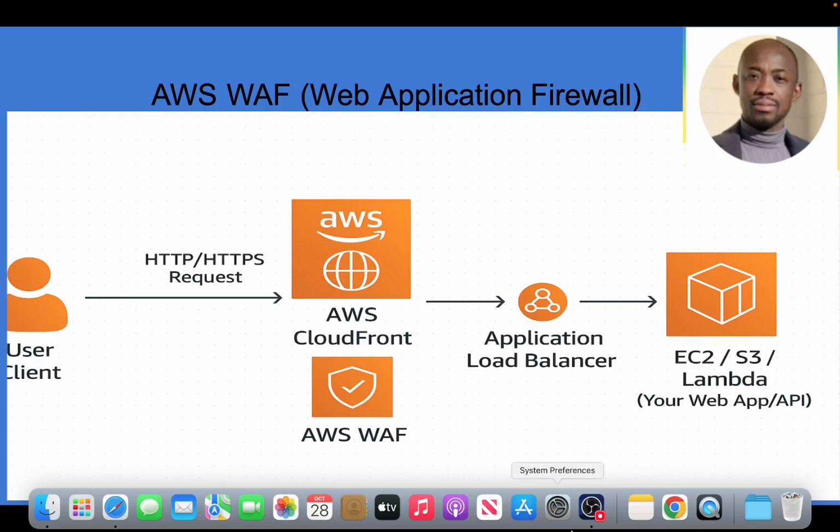In this video, we're going to dive into what we call AWS WAF, Web Application Firewall. We're going to look at how we use it, when we need it, what it actually is, and how we configure or provision this WAF.